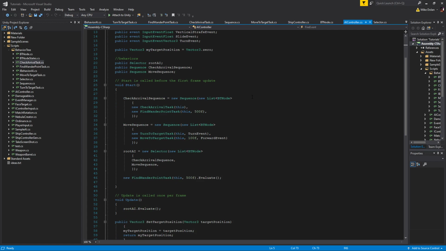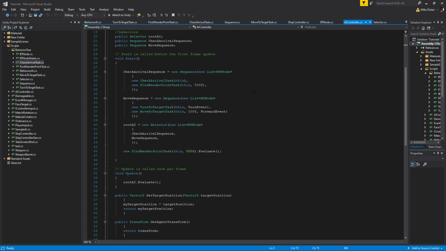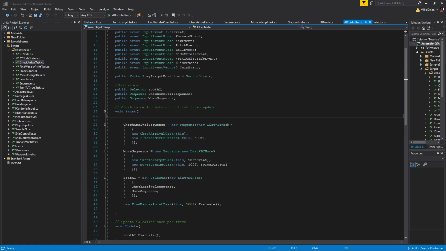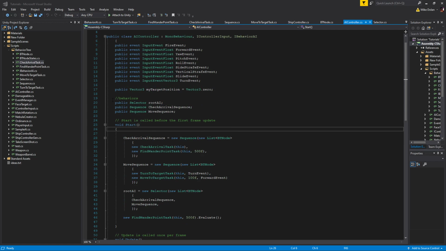Okay, so I think we'll start by mapping out our behavior tree here, and then we'll add the different behaviors that we need to make this work. So we have our list of behaviors here. We have our root, which is the one that runs every update. We have a check arrival sequence, and we have a move sequence.